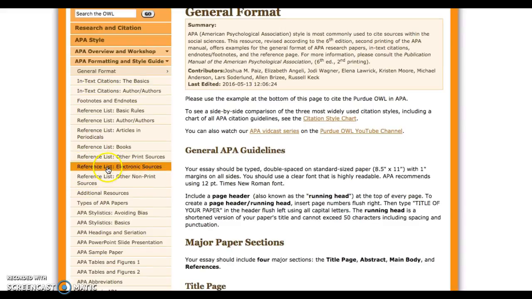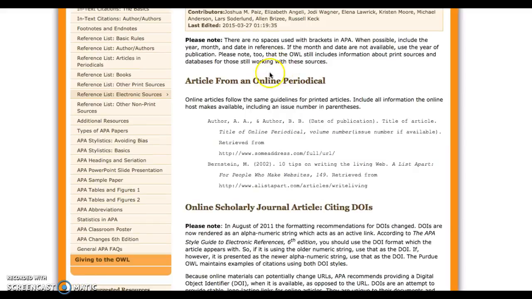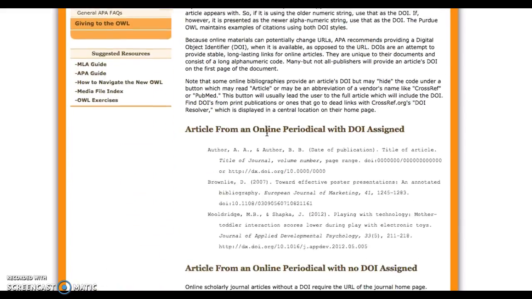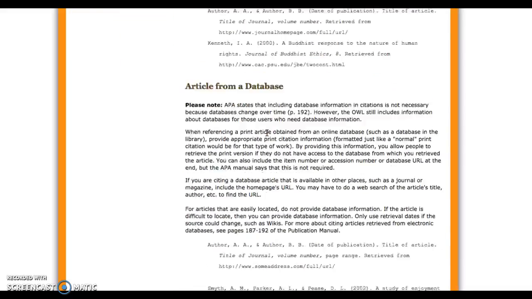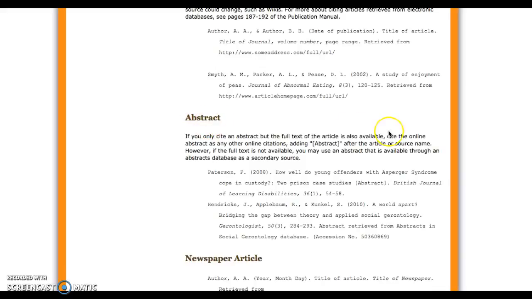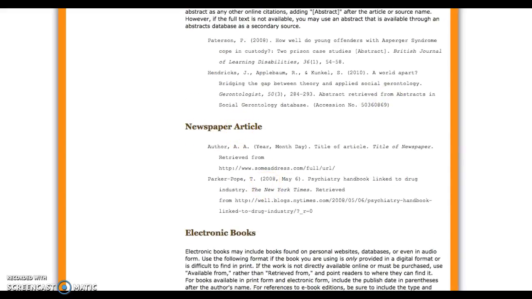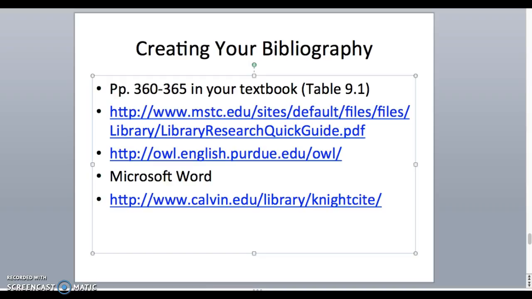And we deal a lot with electronic sources. So if you're asking me, well, I got this, it's from a periodical, but it's online, I'll usually go here and look for the answer. Or this came from a database, how do I cite it? Or I'm just using the abstract of this article, or how do I do a newspaper article that I got online? So this can be good for those kinds of questions.